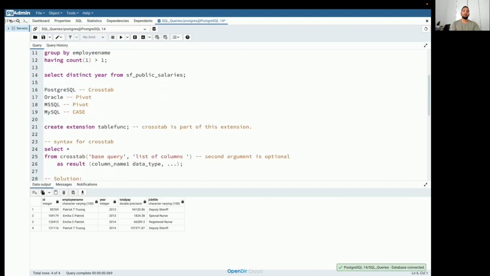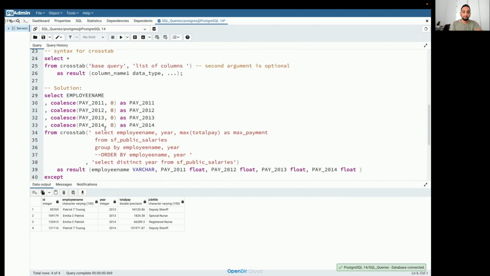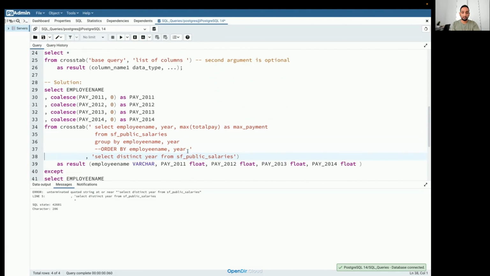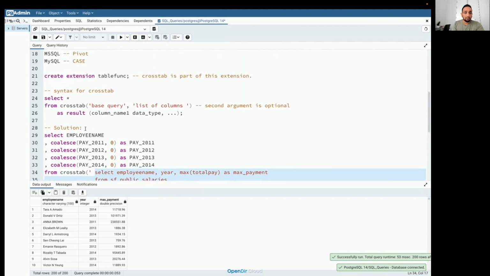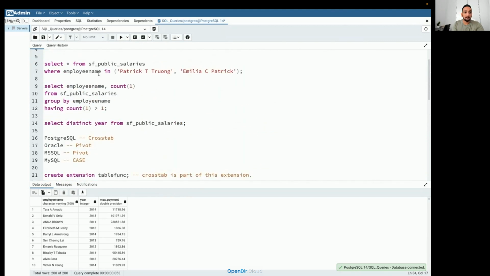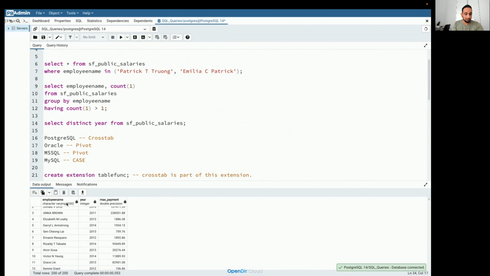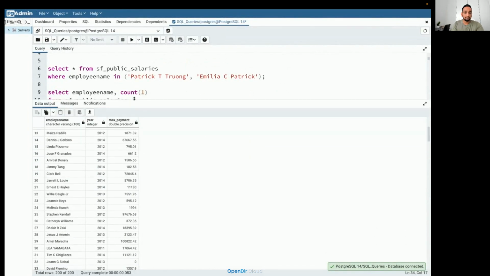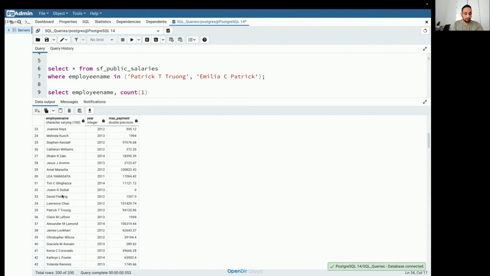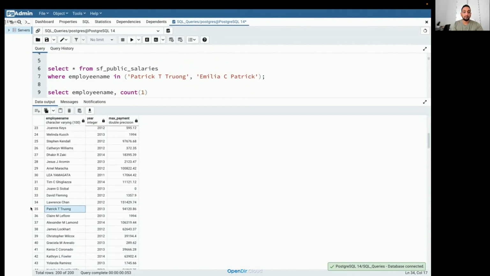Now internally, what is happening when I run this query? When I run this query here, I'm getting this data. Now let's try to search for these two people, Patrick and Emilia. So let's try to manually search them. Patrick, can anyone see it? Maybe I'll just zoom in. Patrick, okay, so I think this is the Patrick, right? Yeah, this is the Patrick here.